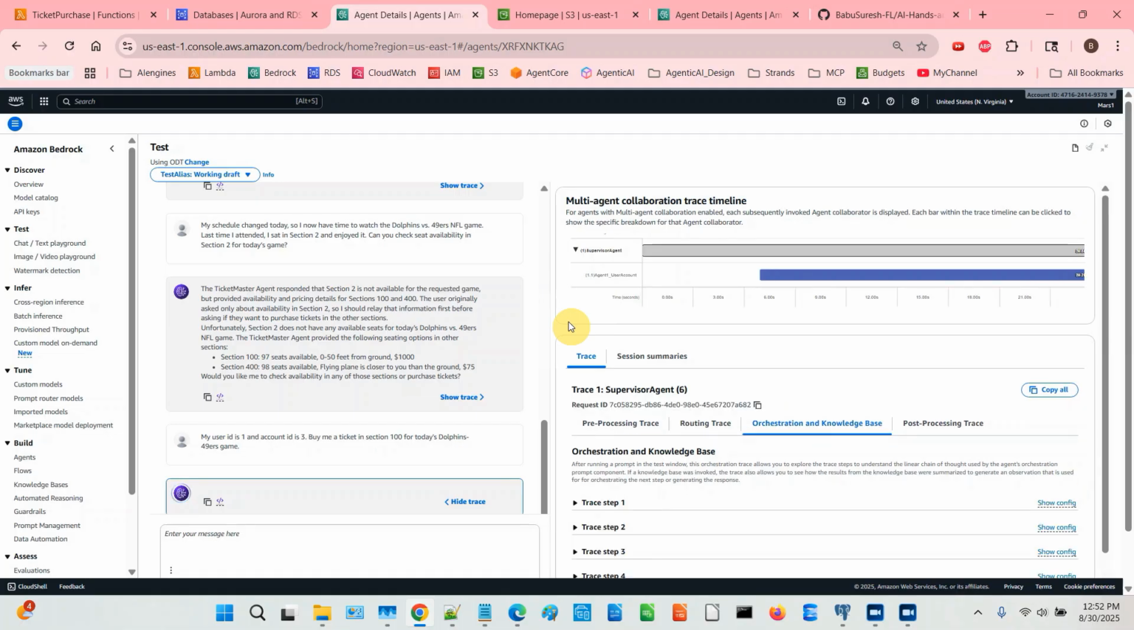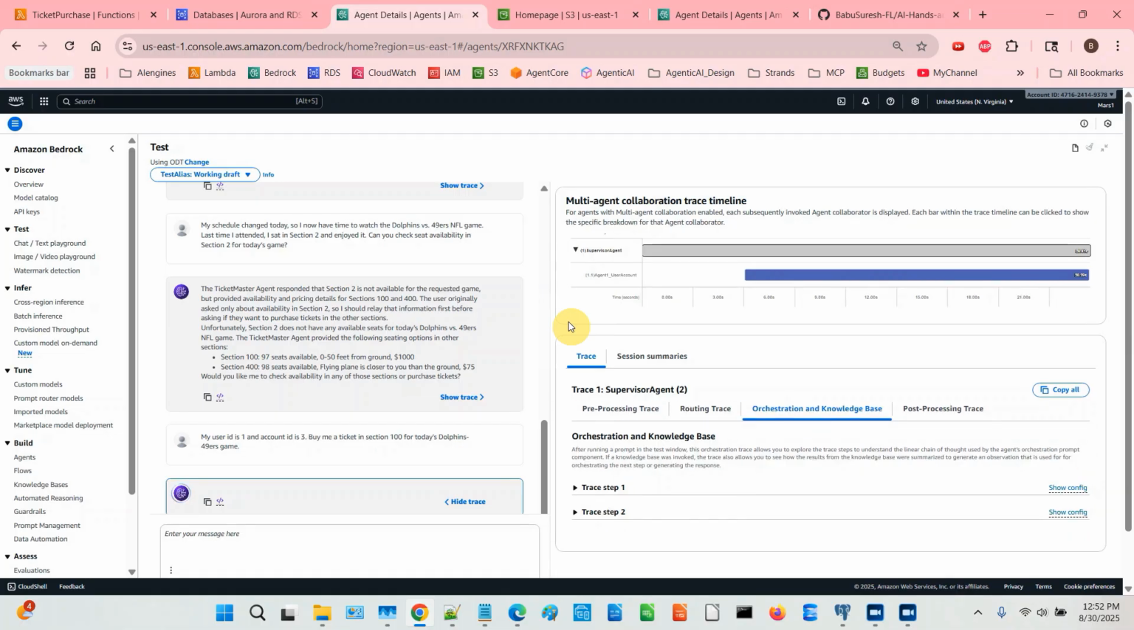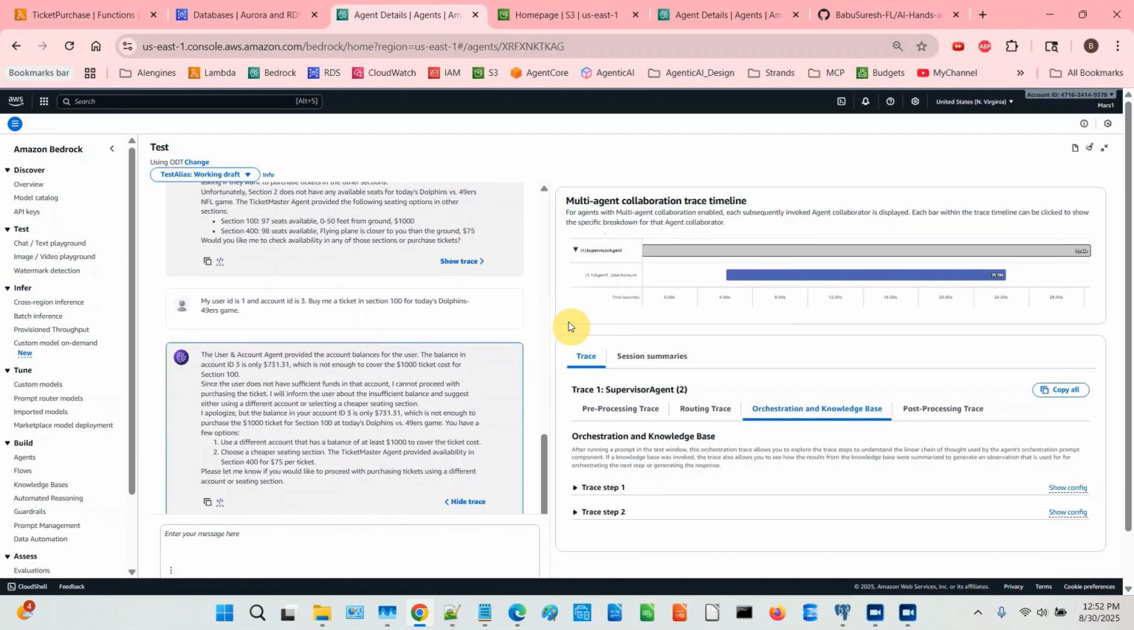One thing I noticed, these queries take a lot of time. I've seen the queries going as far as 2 minutes. It came so fast, but I've seen literally it was going for 2 minutes. Now it came in less than 30 seconds. That is good. Now let us see what happens. User account provided, balance is 300, which is not enough.